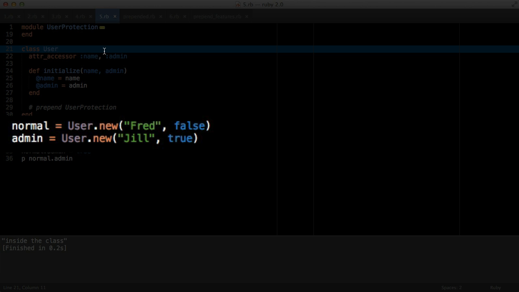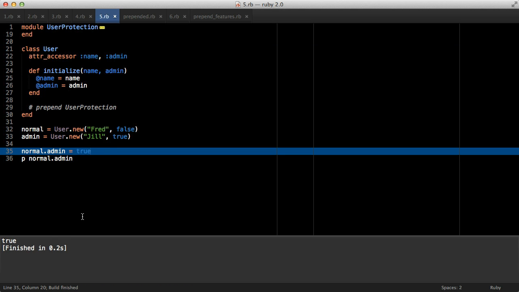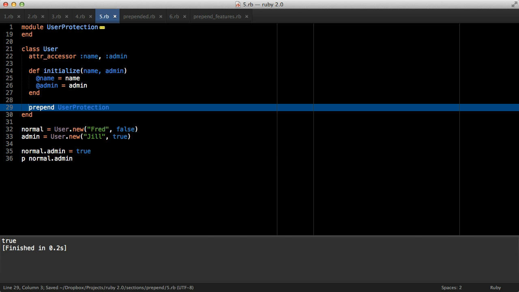I create two users, a normal one called Fred and an admin called Jill. I then set normal's admin attribute to true, and it just works. So we'll just double check that. Yep, all works fine. Now, let's prepend the user protection module without actually seeing what it does. So I've kept it all hidden, the code up here. Let's bring it in and see what happens.